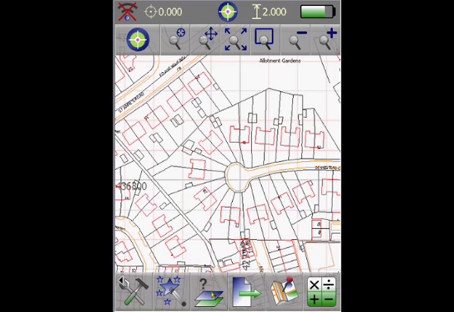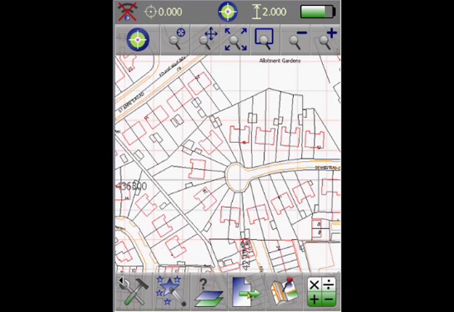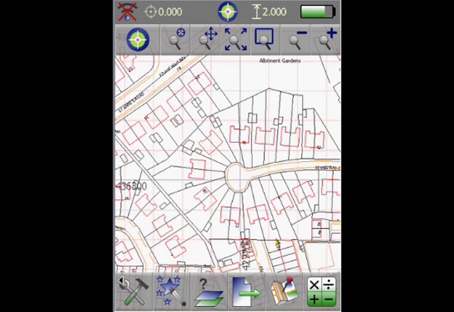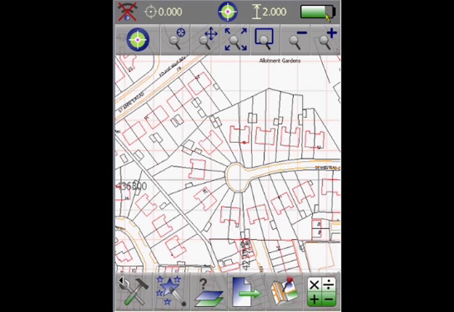We have the query function, where you can query node and graphic elements, or you can take measurements. And the export function to export to DXF, to shapefiles and point data gives you access here directly to Google Maps or to the inbuilt calculator. That's everything from the Penmap home screen.